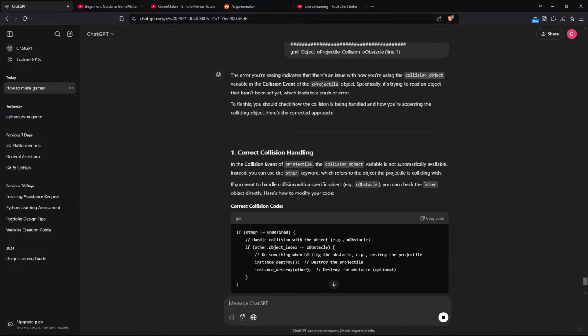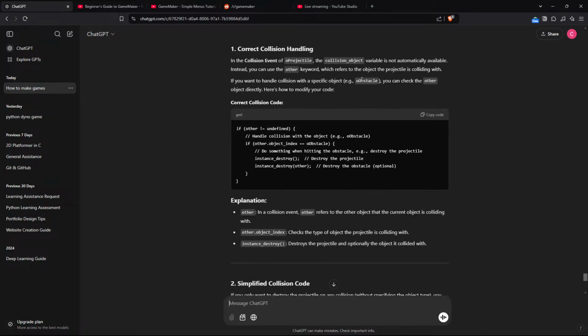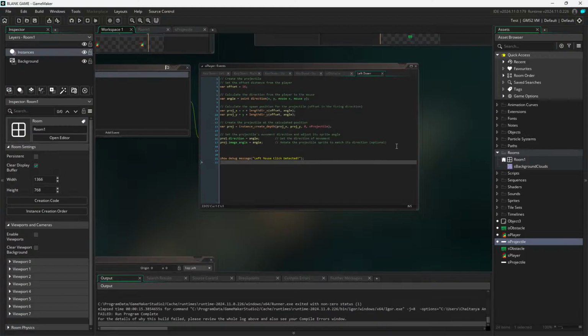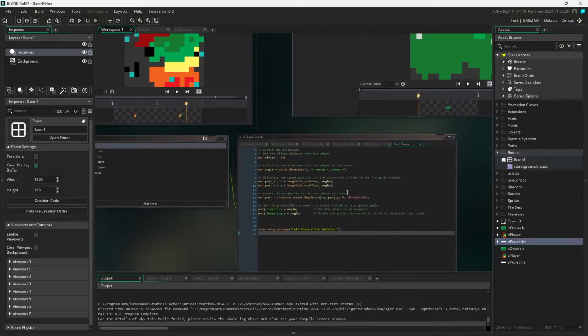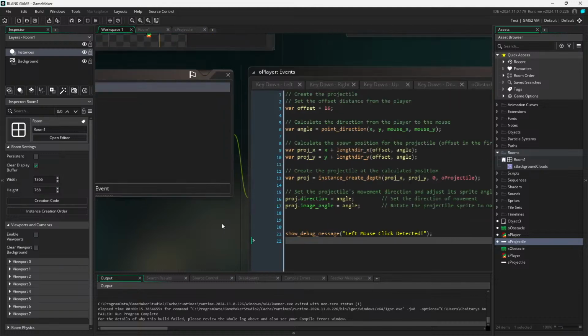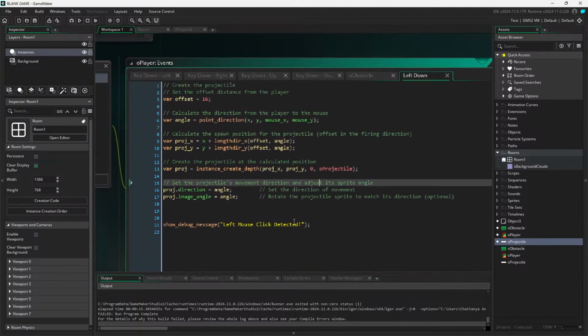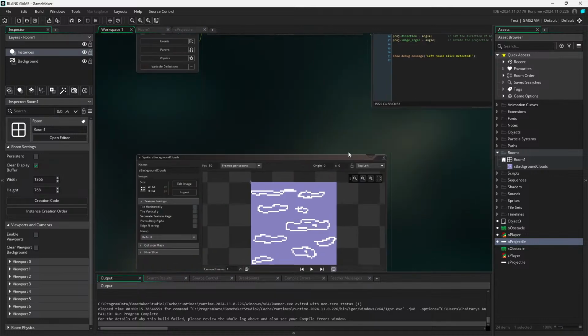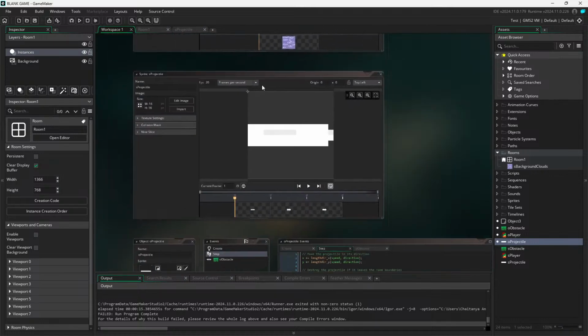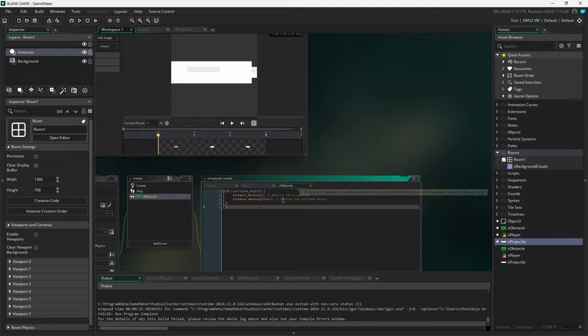Correct collision handling: use the collision object instead of other, which refers to the object the projectile is colliding with. Okay, I should have known that the other needs to be replaced with the object the projectile is colliding with. It makes much more sense. It just doesn't know what the other is. Yeah, this is a simple fix.